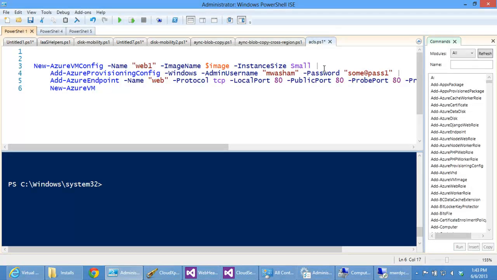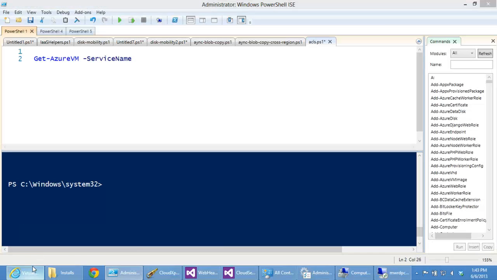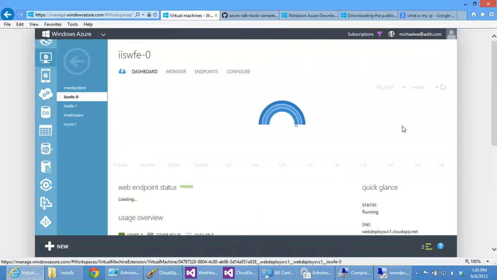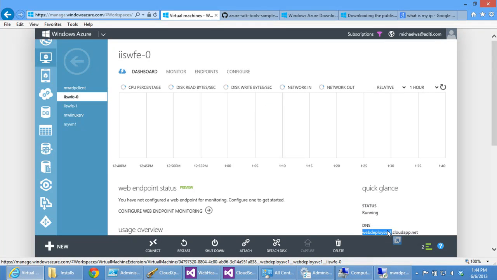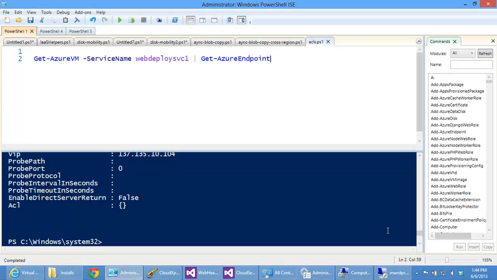The magic is whenever you create other VMs that have the exact same load balanced endpoint. If they have this setting, LB web, and it matches, whenever they all boot up, they're all going to be load balanced on the same port. Now, just to show you that, I have a set of load balanced VMs up and running. Get the cloud service name. And I'm going to pipe those two VMs out to Get-AzureEndpoint so I can dump out the endpoint configuration.